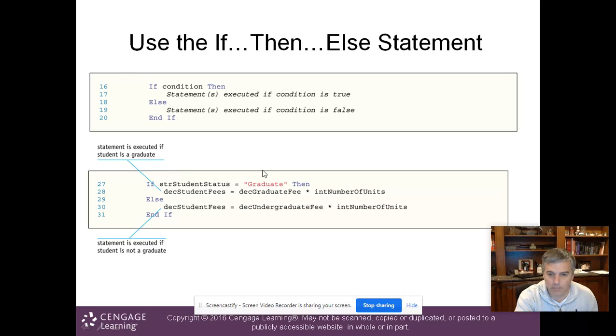In this example, if they're not graduate, then they are undergraduate. There's no option for anything else, which probably isn't great code, because there's probably other things other than undergraduate that you could put in there and it would calculate them as undergraduate. So not the best example, but it works for this scenario.